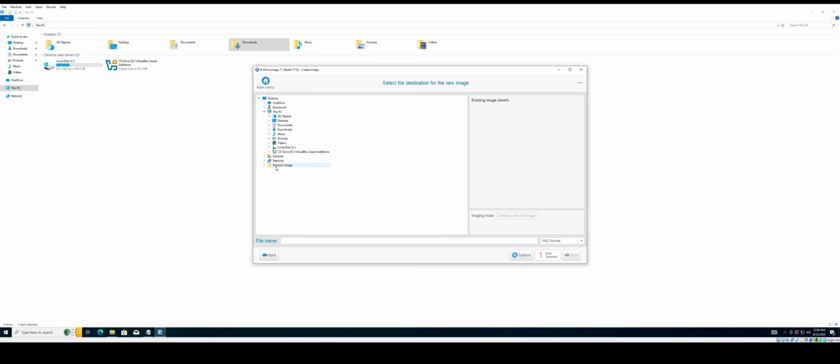Let's first of all specify where we'll store our image copy. Then we can just leave it at the default name, which is the C image.vhd. Then we'll select next.